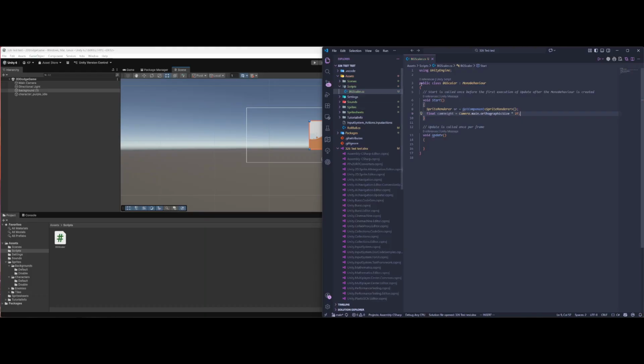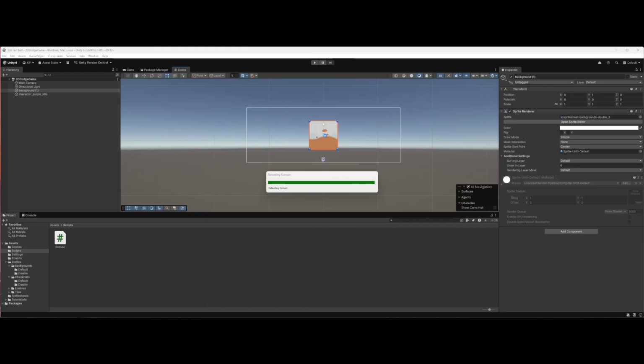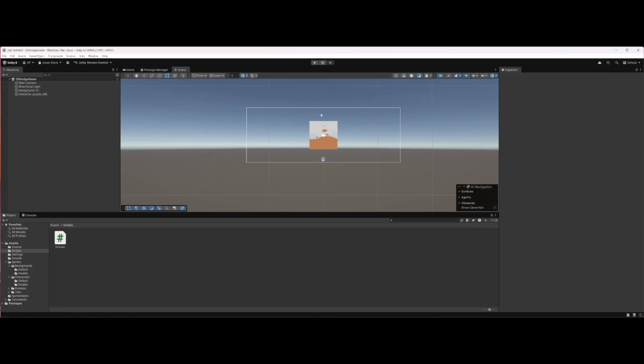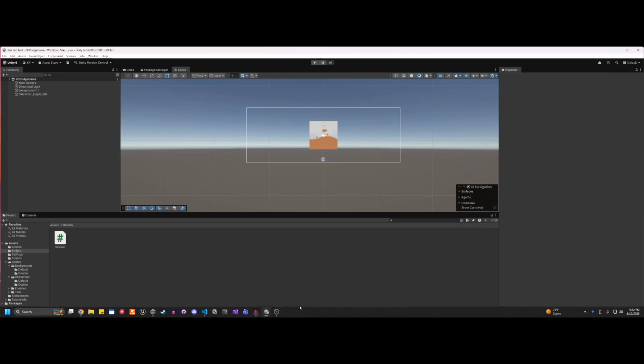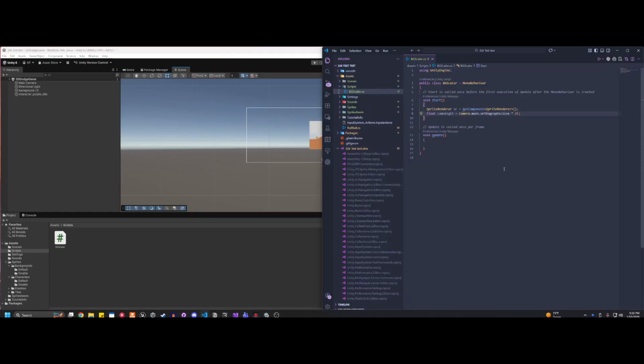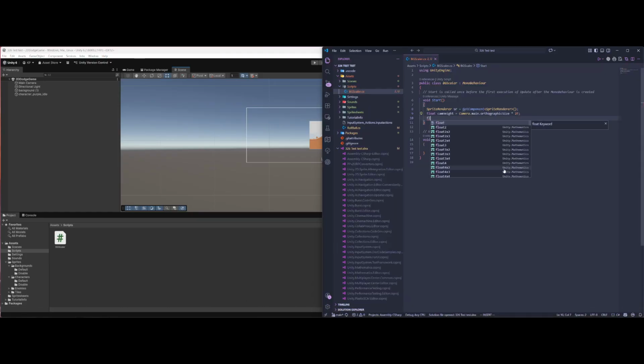The reason we multiply it by 2, by the way, is that starting from the center, going up, that's the height. We also want going from the center to the bottom. So we want this whole thing, and so we multiply it by 2. Next, we have the cam width, and that is going to be the cam height multiplied by the camera's aspect ratio.